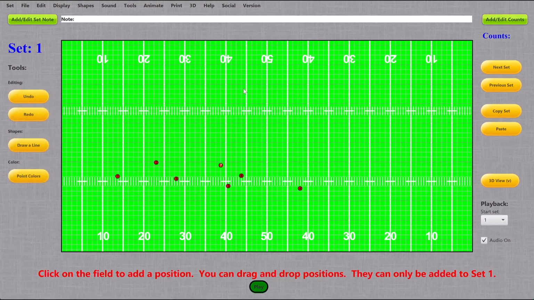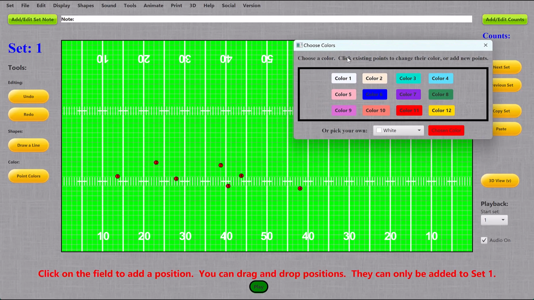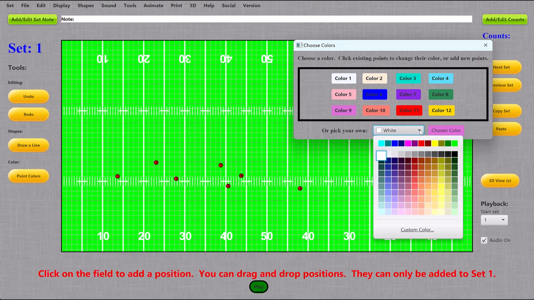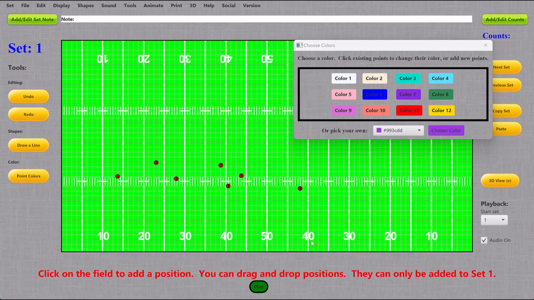You can also change the color of the points on the field. You can do that from a couple places. If you have the tool menu bar up, you can do it from point colors. Otherwise, you can go up to Tools and go to Change Point Colors. This menu box is going to pop up, and just choose whichever color you want. If you don't like the colors that are there, you can customize the color, and whenever you do, and you save it, you'll see that the chosen color is here.